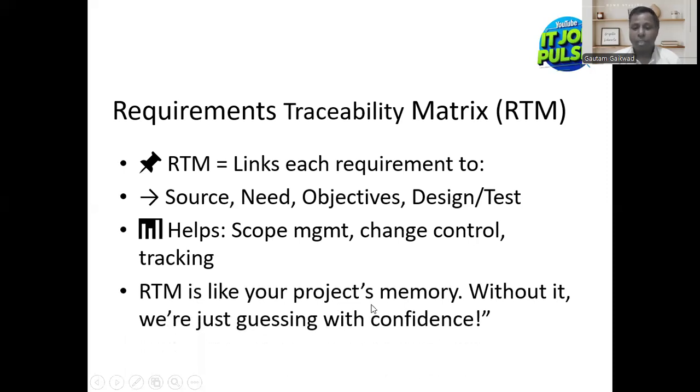RTM is like your project's memory. Without it, we are just guessing with confidence. Yes.